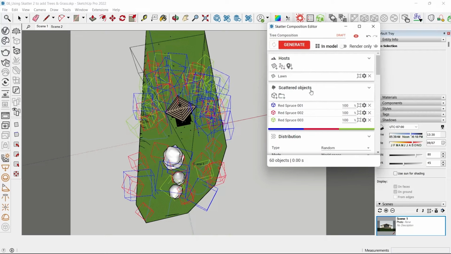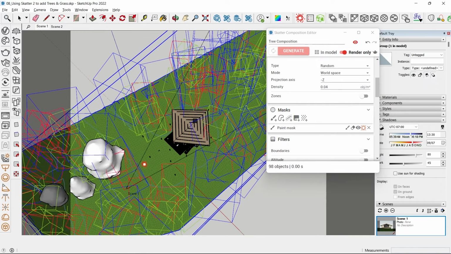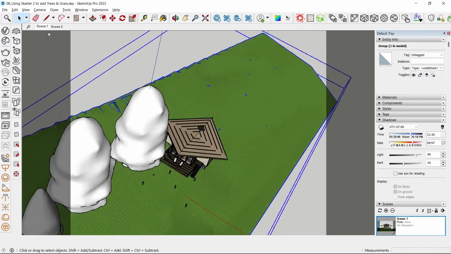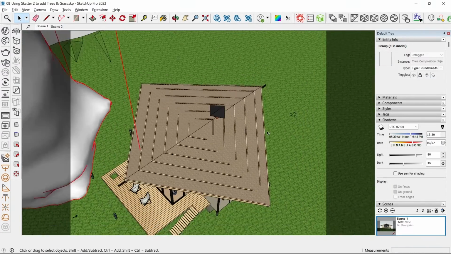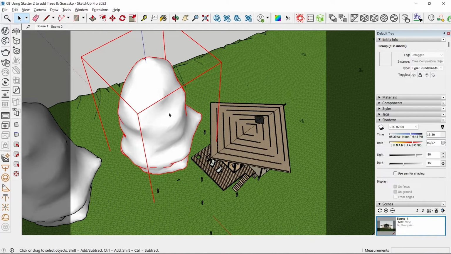Once you're done, instead of clicking generate now, you can click on render only mode, and these trees will only show up in the interactive render. So let's click on generate. Alright, so we generated the trees. I did make some changes so that there are more trees in the scene. Now let's run an interactive render before we proceed. Let's go back to scene 1. Now I can remove this tree, of course. Sometimes when you generate trees or grass in Skatter 2, it adds that object to the origin point, which is 0, 0, 0.